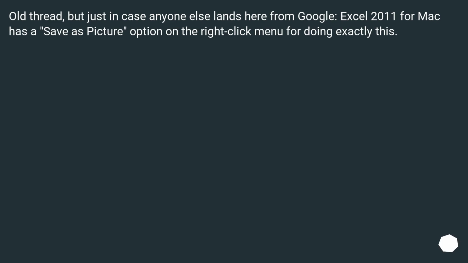Old thread, but just in case anyone else lands here from Google, Excel 2011 for Mac has a Save as Picture option on the right-click menu for doing exactly this.